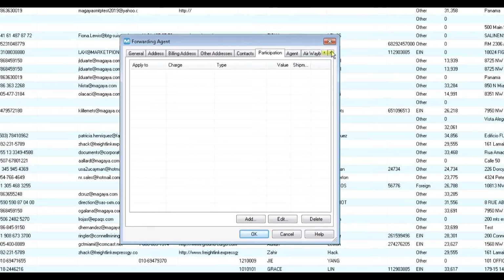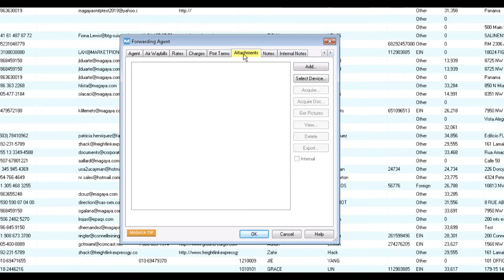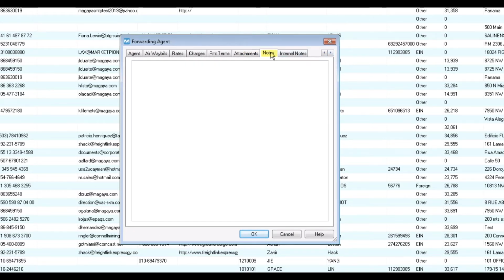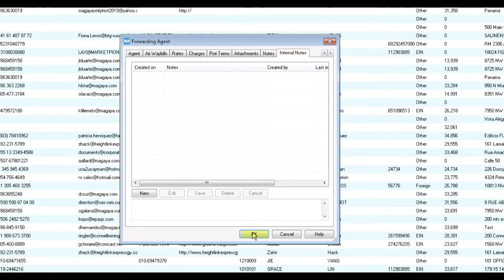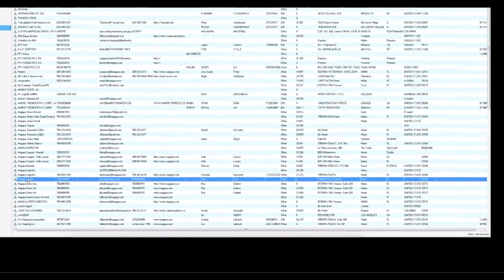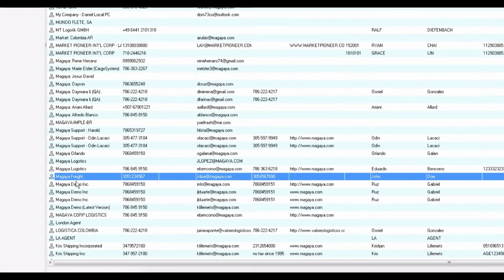Skip the other tabs and use the attachments, notes, and internal notes as needed. For example, you may have to add a copy of a contract or add information about the agent. It's optional. Click OK to save the agent's profile. It appears in the forwarding agents list. Now the agent's information is ready to use in shipments and warehouse receipts.